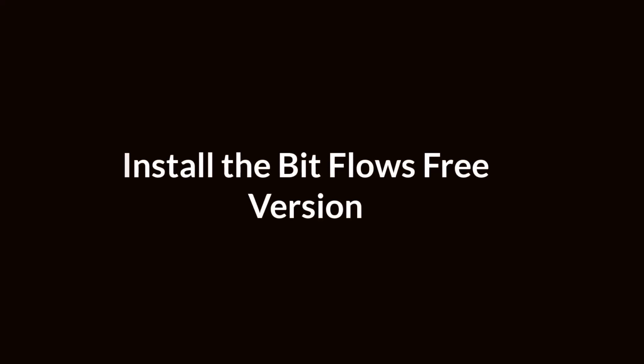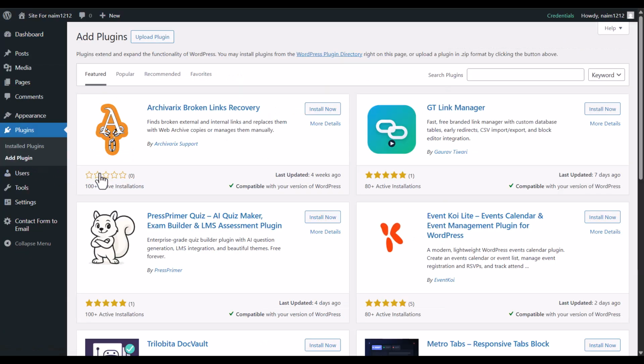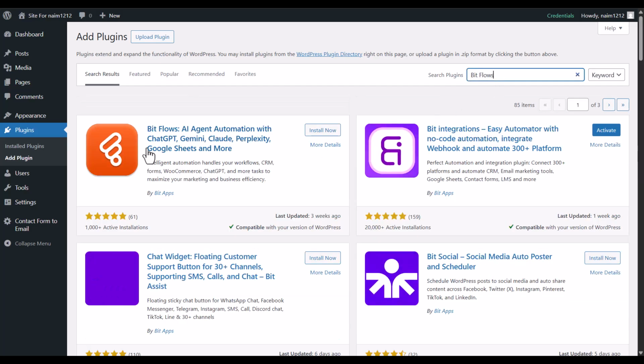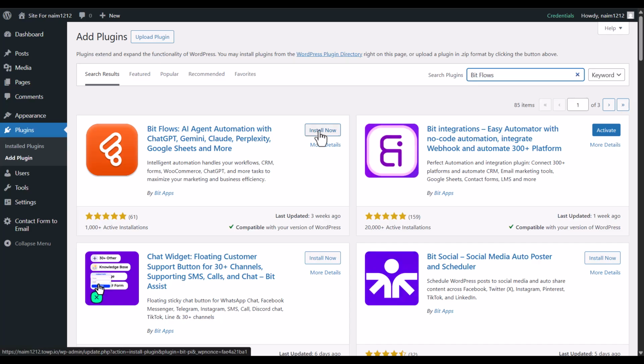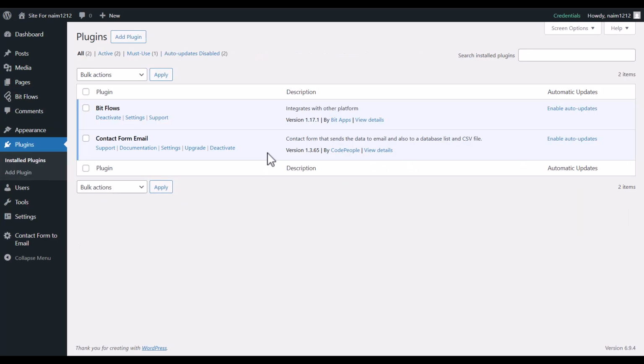Step 1. Install the BitFlow's free version. First, open your WordPress dashboard. Then navigate to the Plugins menu and click on the Add Plugin option. Now, search for the plugin named BitFlows. Once you find it, click the Install Now button and then activate the plugin. Now, the BitFlow's free version is successfully installed and activated on your WordPress site.